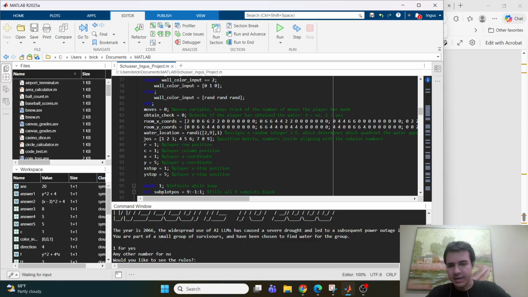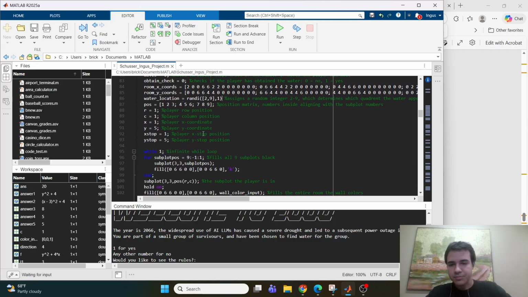Below that is a matrix 3 by 3 that just corresponds with the subplot numbers. This is in order to relate the player's row position and column position to their appropriate subplot. So a player in row 1, column 1 will be in subplot 1. The X and Y just relate to the player's X coordinate and Y coordinate. These are going to be used in the for loops later for the movement of the character.